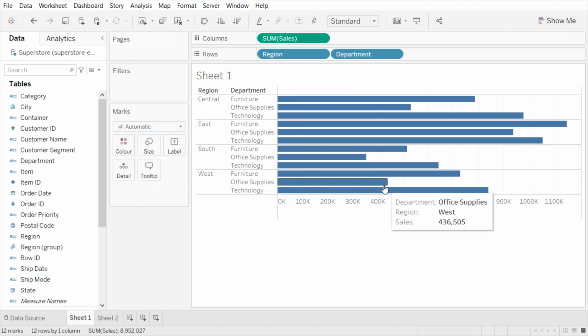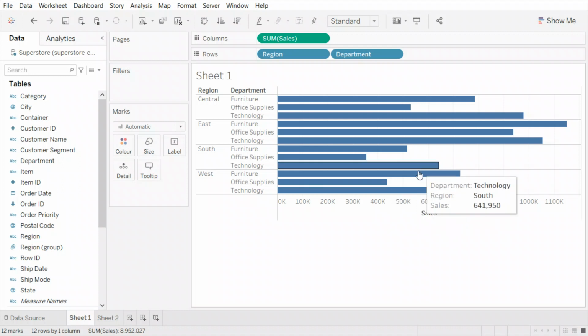Sorting also works from a field label. You can also bring up here the sorting window, or here you can sort by field. You can sort by alphabetical order if you want. You can sort by data source order.